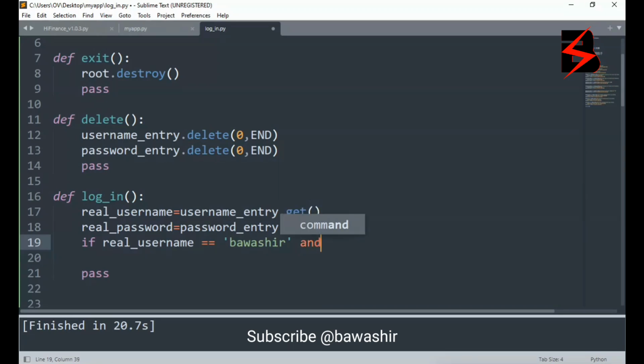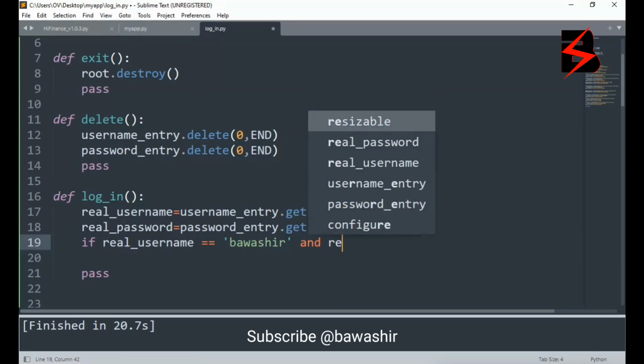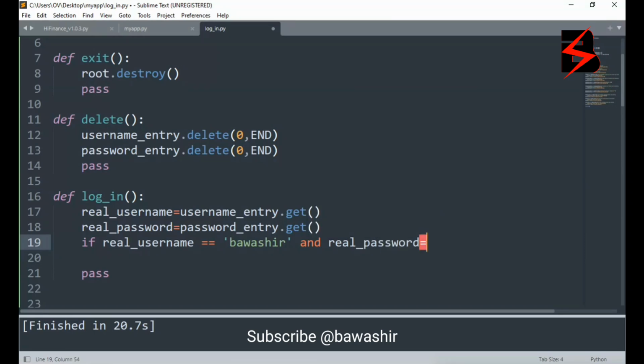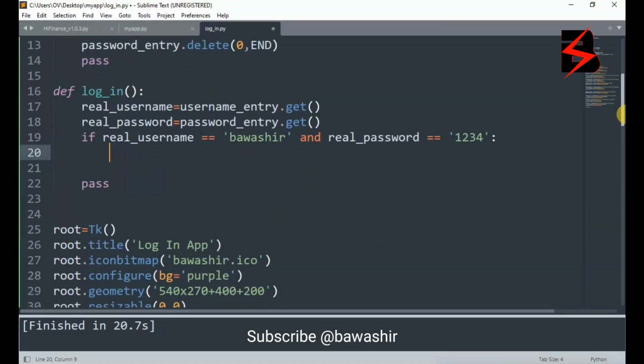And real password equals, we can say 1 2 3 4. Now if real username equals this and password equals this, something will happen. Now what if that something does not happen? What if that's not the case? We have something called else.